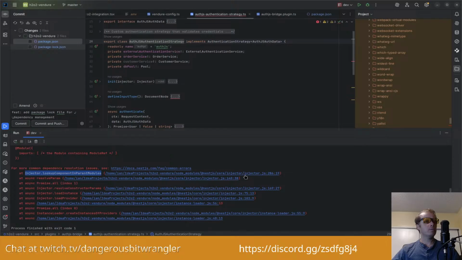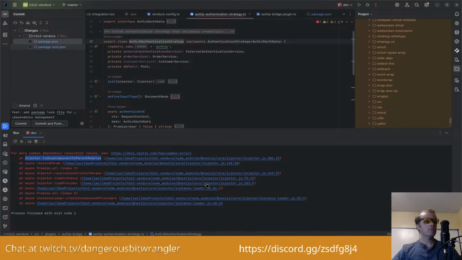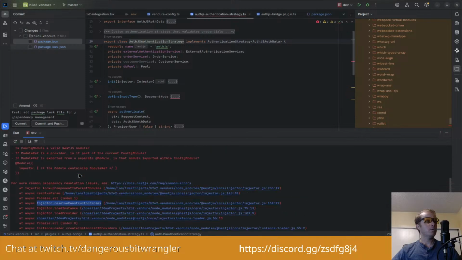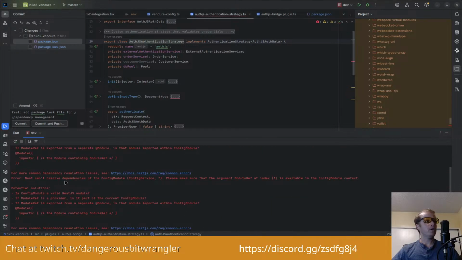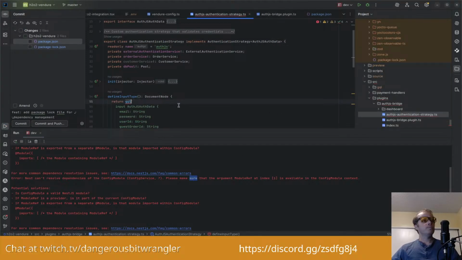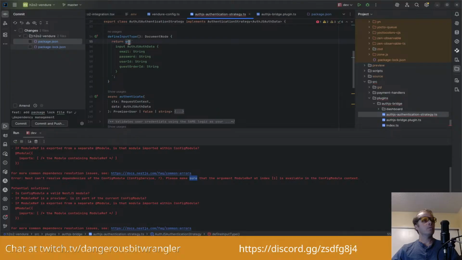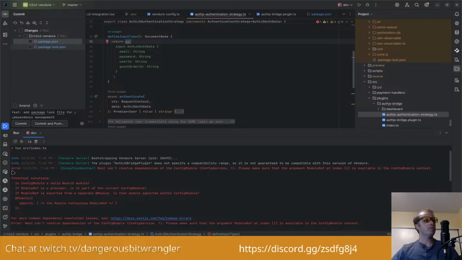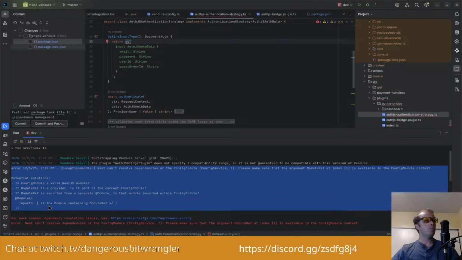Let's see. Injector... Nest.js. And what's the error again? Nest can't resolve dependencies of the config module. What's this? Let me try popping this into AI and see what it says, because I don't know what broke.